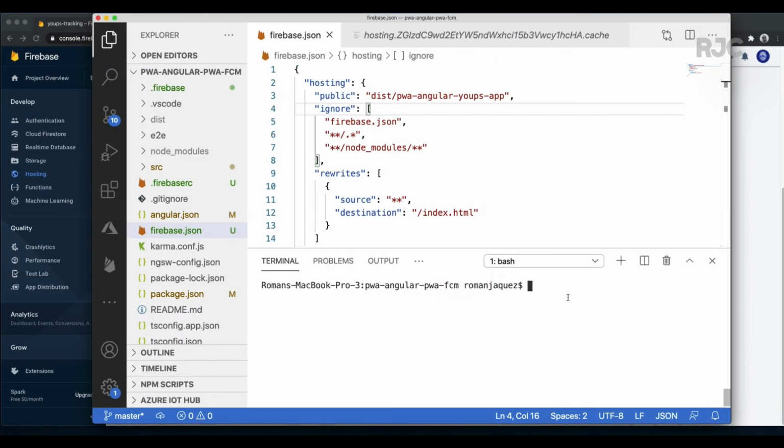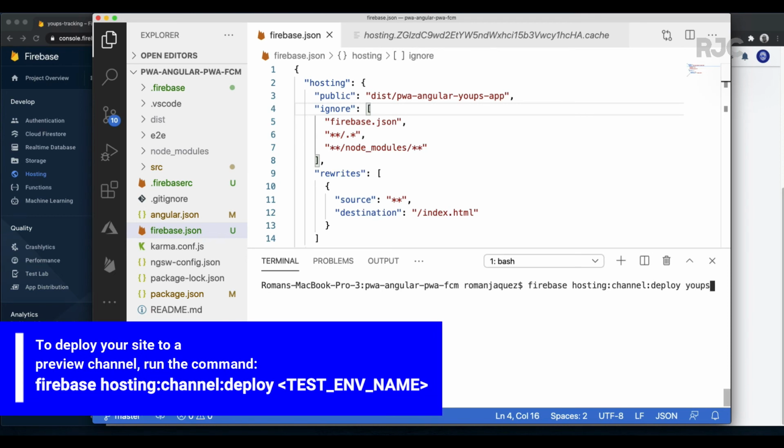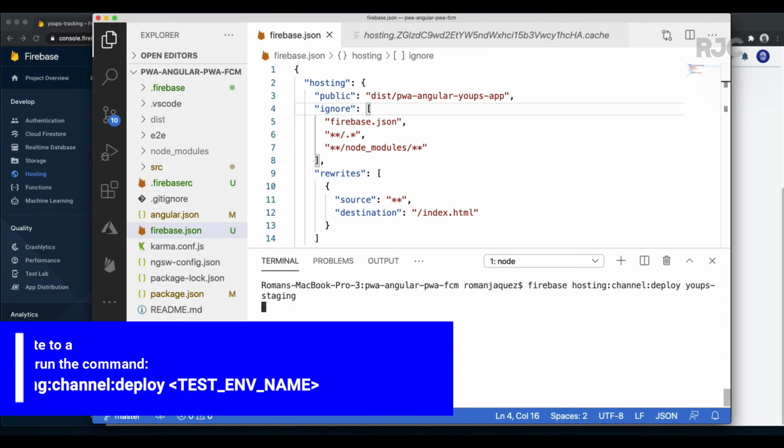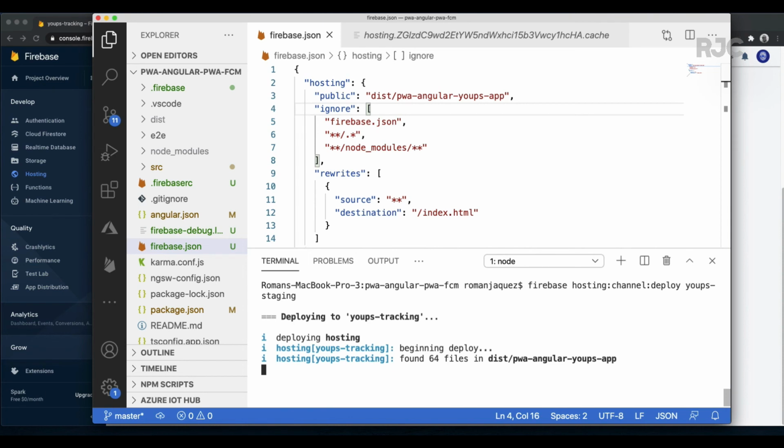In the same project we set up earlier, all we would have to do is run this command: firebase hosting:channel:deploy, give it a temporary name, and voila, it will do the same thing as a full deploy, but instead of deploying it to production, it will make it available somewhere else for a few days. Then it gets brought down automatically afterwards.